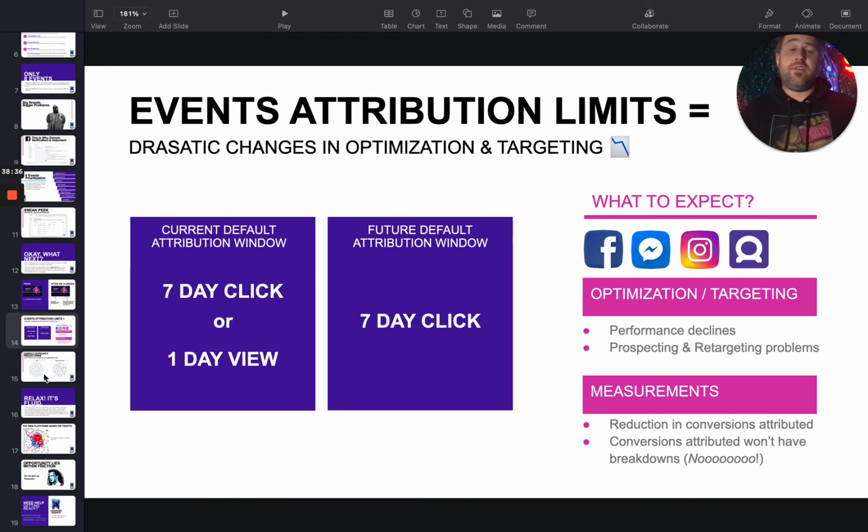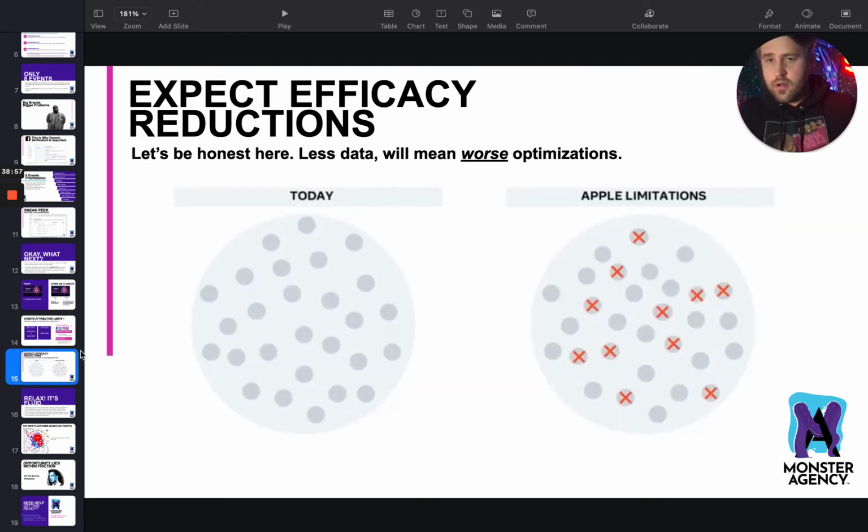Again, all of this stuff, it's crazy. It's a paradigm shift, but it's going to make better marketers. It's going to make better brands. And I think it's going to be harmonious with consumer and customer trust towards big brands and how they're monetizing off of the products, which is the people on Facebook and Instagram. So expect efficacy reductions. Let's be honest, less data will mean worse optimizations. This is today. This is going to be when the Apple iOS update comes out and all these people opt to not be tracked.